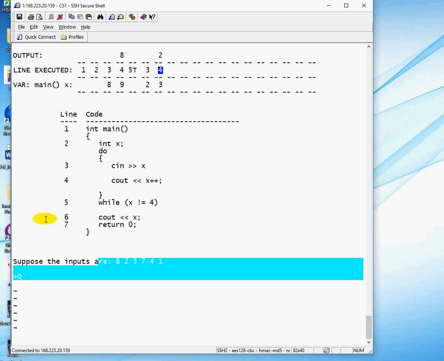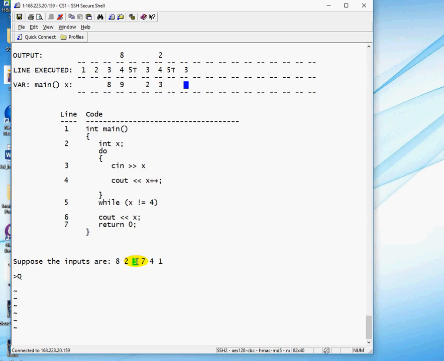After line 4, we hit line 5 where we make our test. On line 5, is x not equal to 4? And that's true, which means that we go back into the body of the loop, line 3. And at line 3, we're going to read a new value. What's the new value? 3. Going to read a 3.